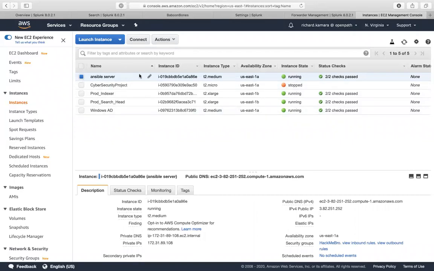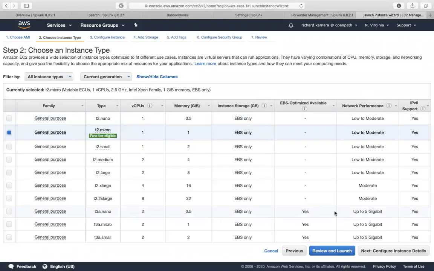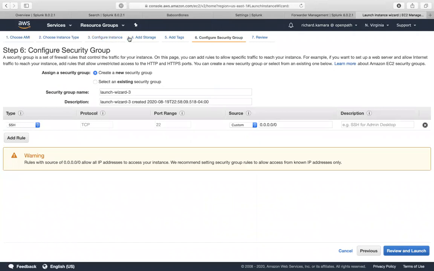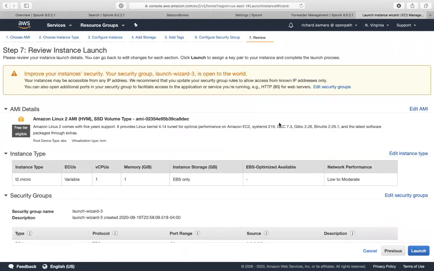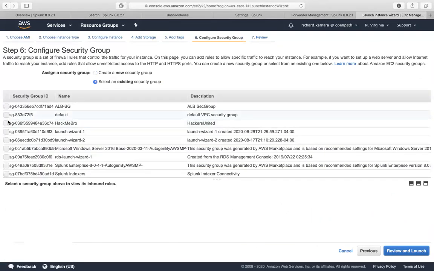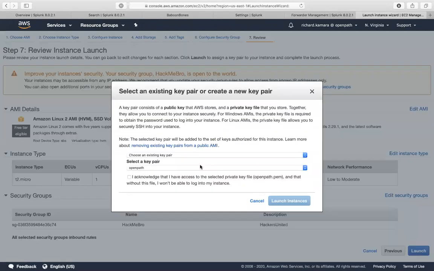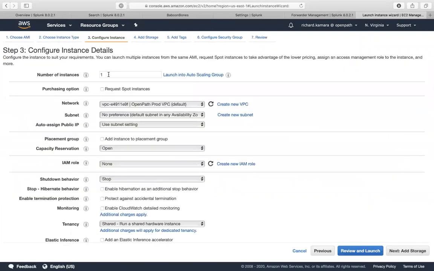let's use any one of these other instances. Let's launch something quickly. Launch. Let's leave one. Storage probably gonna be an issue. Let's make this 5. Launch. Security groups. Hackers United. Do anything? Yep. Before we do that, here.